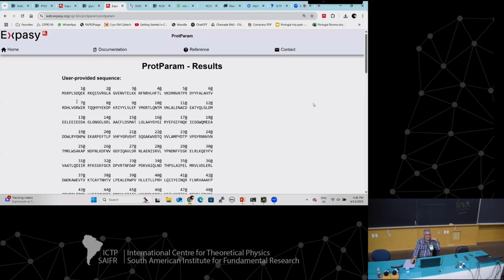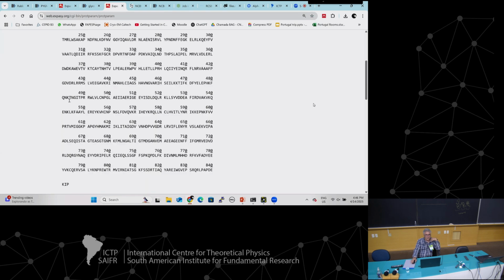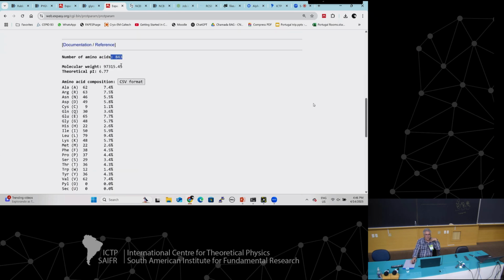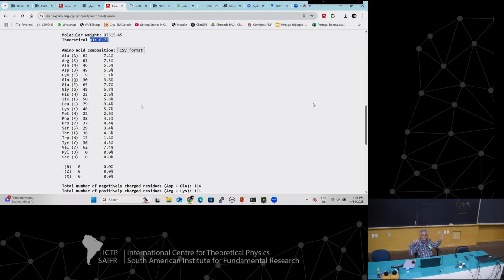It gives me the sequence first. This is the sequence that I gave it. And then it gives me the number of amino acids. It gives me the molecular weight, the theoretical molecular weight, assuming there's no post-translational modifications, no disulfide bonds or anything like that. This is the theoretical isoelectric point. So it tells me that it seems like it's a neutral protein. The pI is around 7, okay? That means it has more or less an equal number of positively and negatively charged residues.